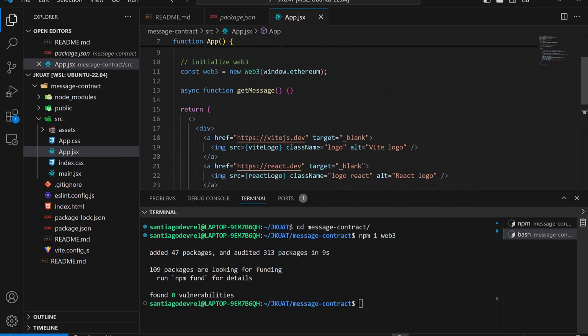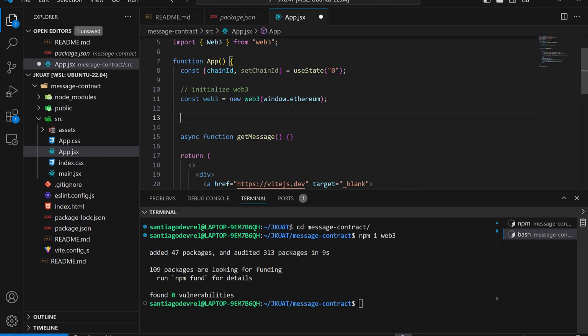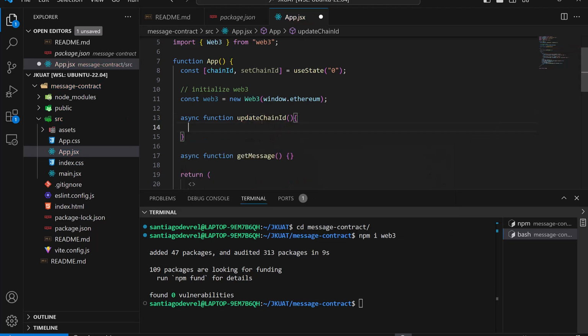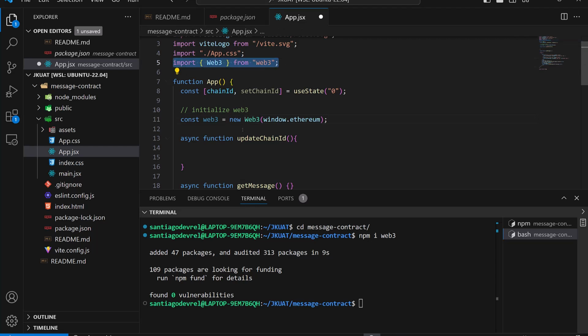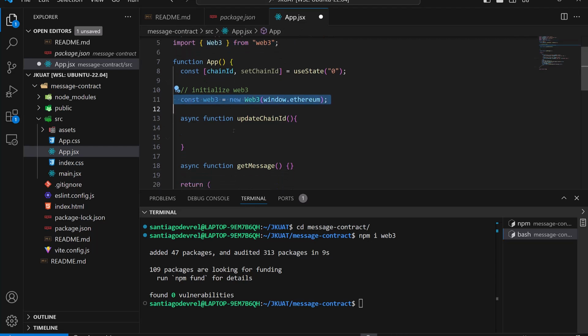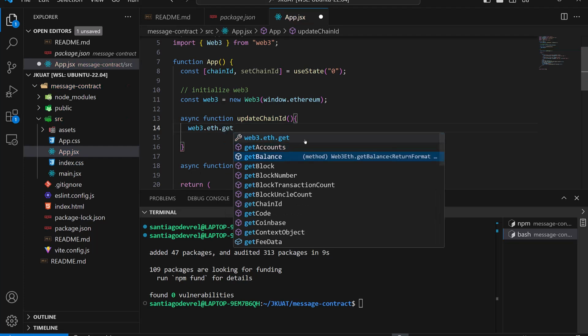Before we interact with the contract, so you understand that a little bit better, async function updateChainId. Okay, so we just initialized the web3 object by typing const web3 equal to new Web3. So first thing import, second thing initialize the object, and then after you initialize web3, you can use web3.js just by typing web3.eth.get whatever that you want to do.